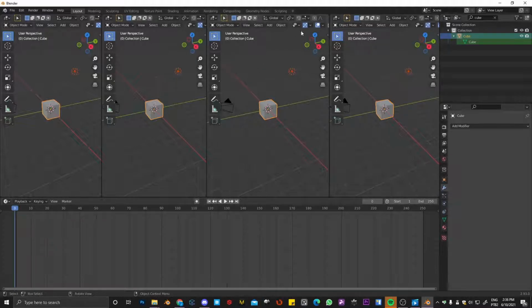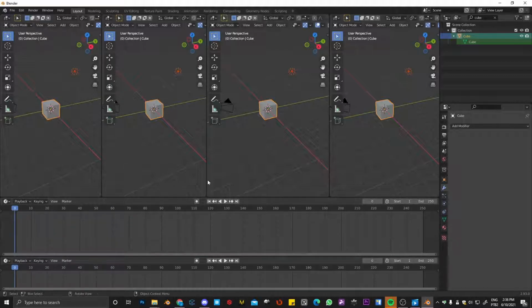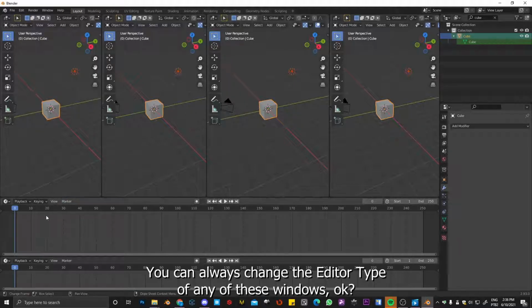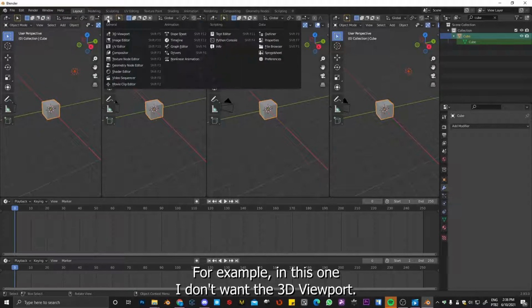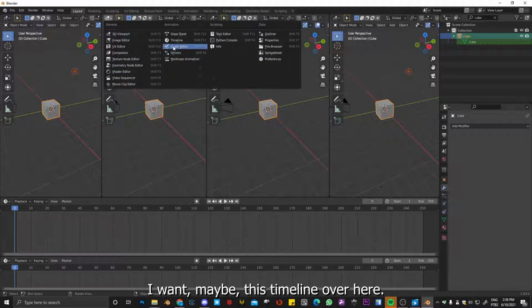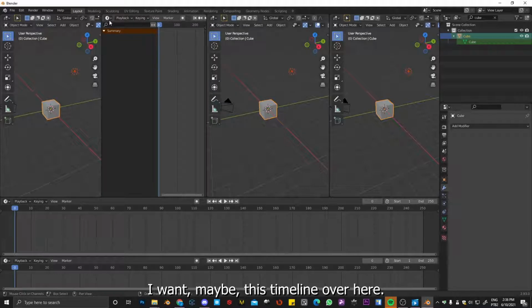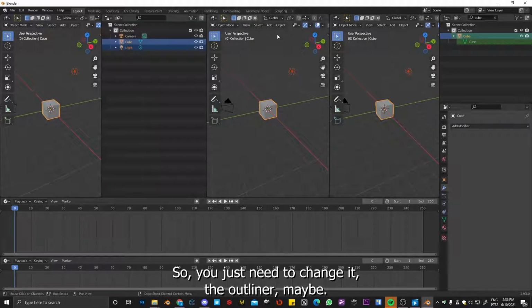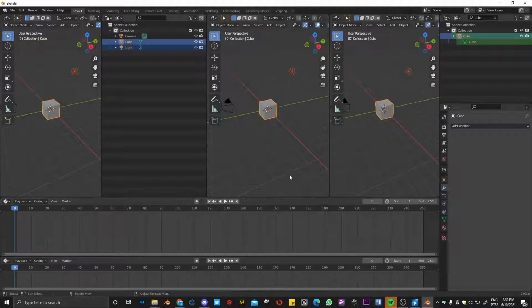Okay, here let me try this one. As you can see, you can always change the editor type of any of these windows. Okay, so for example, in this one, I don't want the 3D viewport. I want, I don't know, maybe this timeline over here. So you just need to change it, the outliner maybe. So it is easy as you can see.